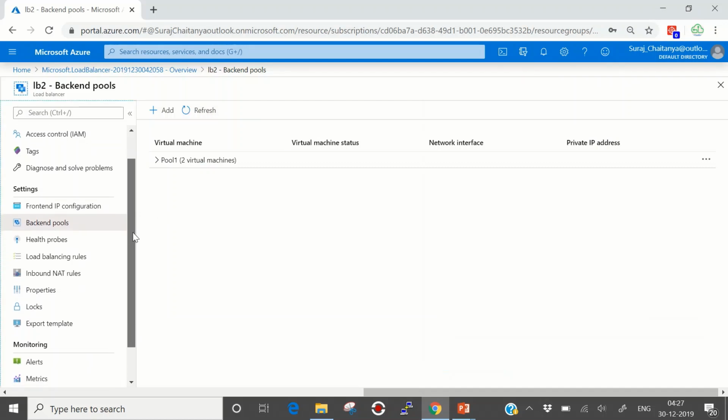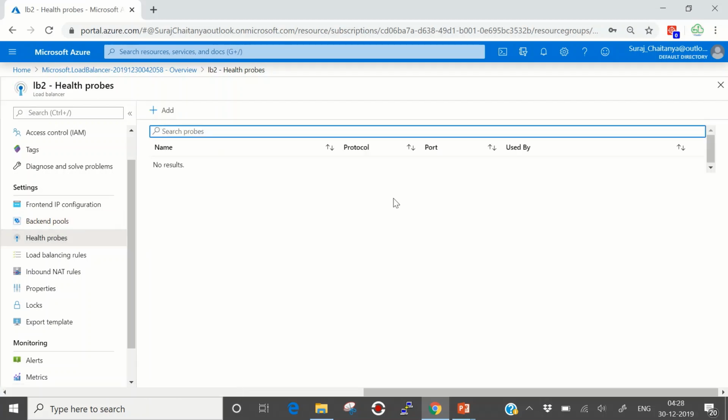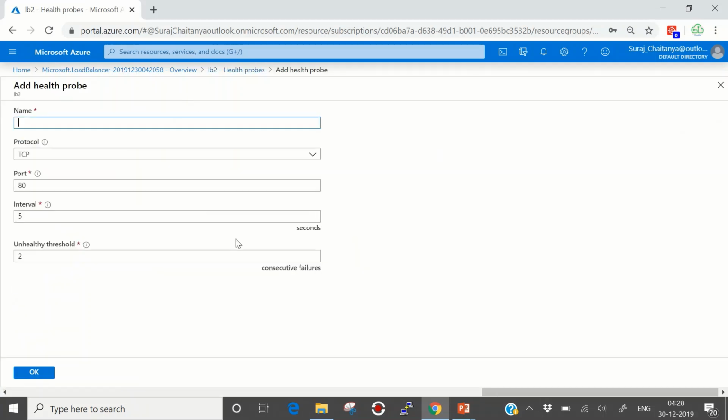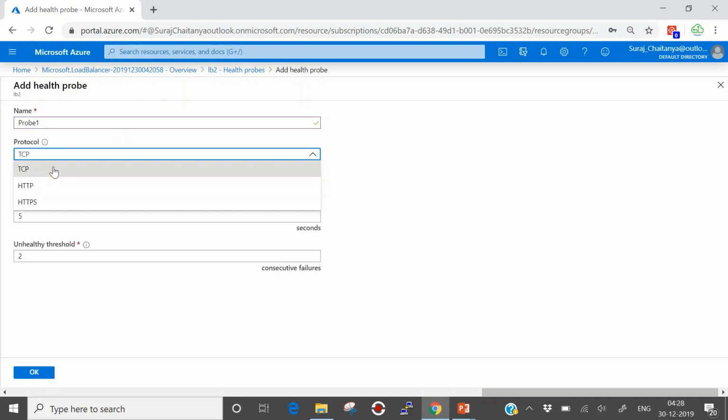Now the next component which I need to configure is health probes. Your health probes allow the load balancer to monitor the status of your applications and dynamically add or remove the virtual machines from the load balancer service. So let's give a name to my health probe. Let's call it probe 1. As I said initially, because we are creating a standard public load balancer, it gives us 3 different options for creating a health probe: TCP, HTTP, and HTTPS. When a probe fails to respond, your load balancer stops sending new connections to the unhealthy instances. That's what we already discussed.